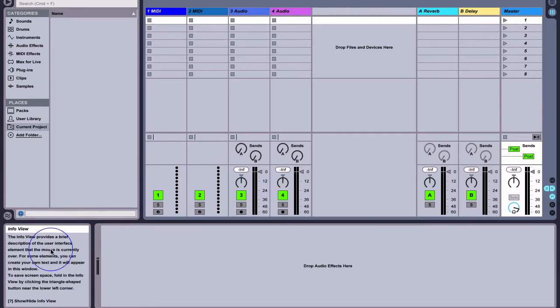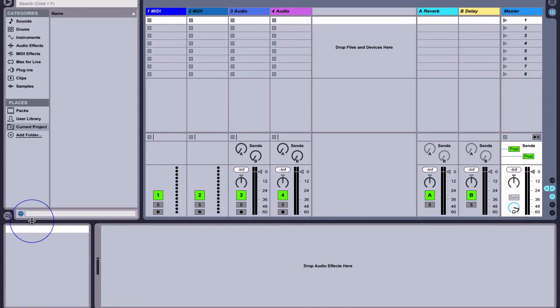So if we look over here at the bottom left, we can see that we have our info view. If you take your mouse and hover over anything in Ableton, this is going to give you a good brief explanation of what it is and what it's for. So continue to use that as you're working in Ableton, and it'll help you figure out your way around, and then you'll be making awesome music soon enough.